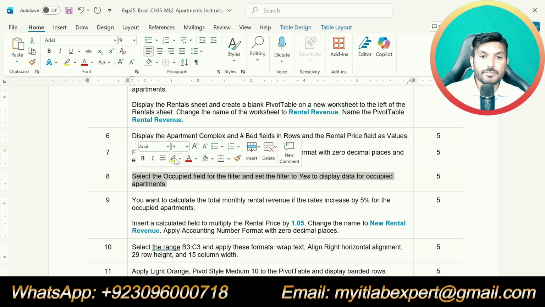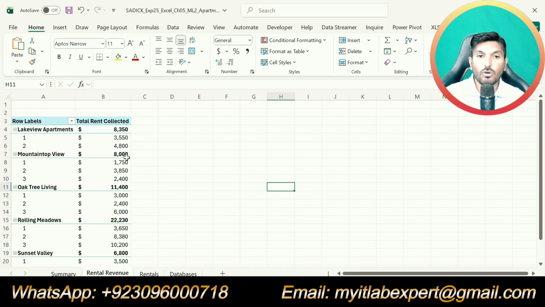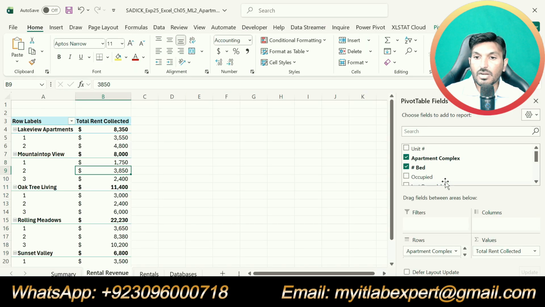Step number 8. Select the occupied field for the filter and set the filter to yes to display the data for occupied apartments. So now we are supposed to select the occupied field for the filter. So now this is the occupied field. Select and drag it to the filter box. So now you can see the filter by the occupied field.